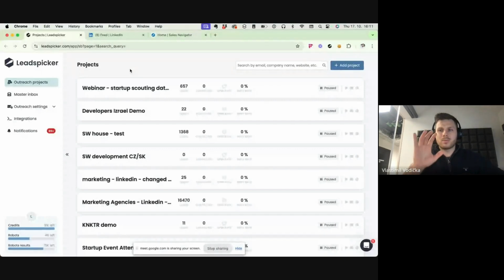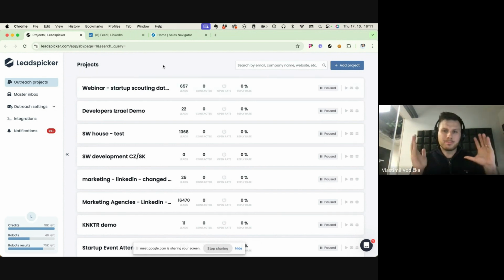All right, so step one, let's make a workflow that can scrape founders from a specific region every couple of days, every week. This is how the Leadspicker platform looks like. It has a lot of built-in features, but we will focus now on the scraping part.